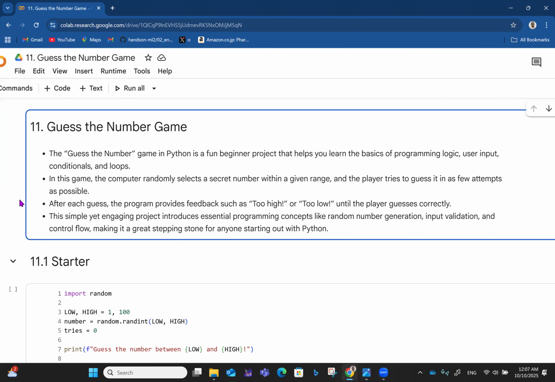The guess the number game in Python is a fun beginner project that helps you learn the basics of programming logic, user inputs, conditionals, and loops. In this game, the computer randomly selects a secret number within a given range, and the player tries to guess it in as few attempts as possible. After each guess, the program provides feedback, too high or too low, until the player guesses correctly. This simple yet engaging project introduces essential programming concepts like random number generation, input validation, and control flow, making it a great stepping stone for anyone starting out with Python.